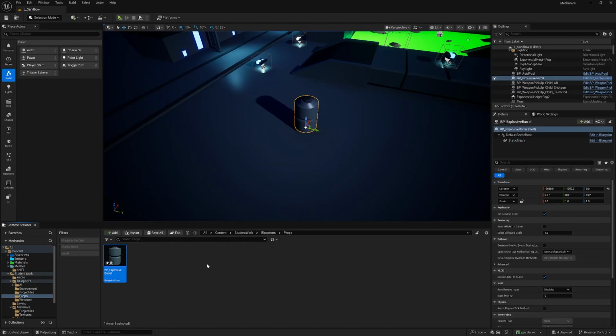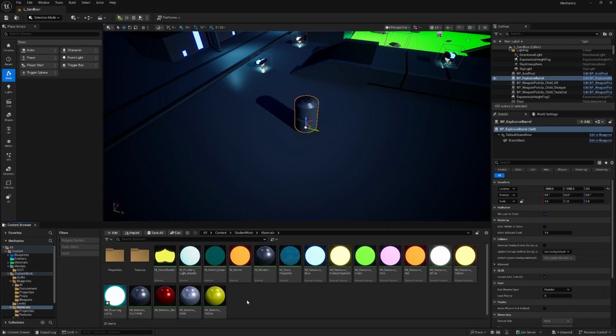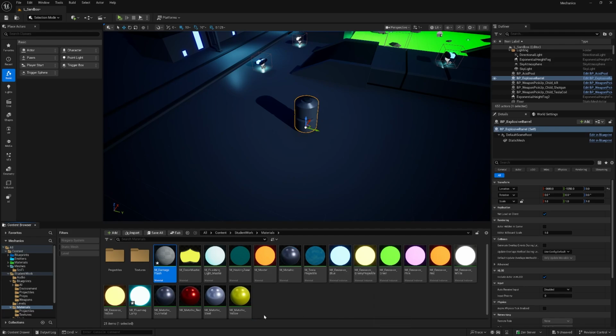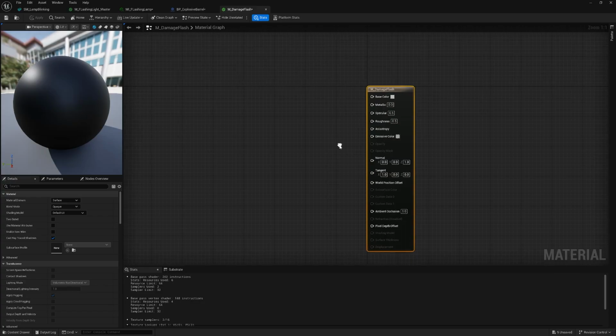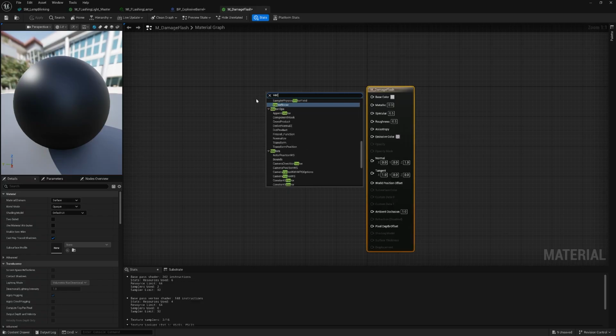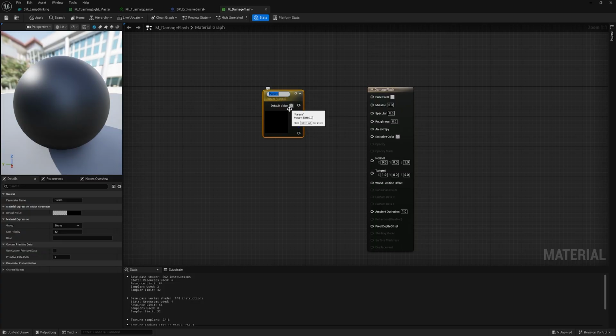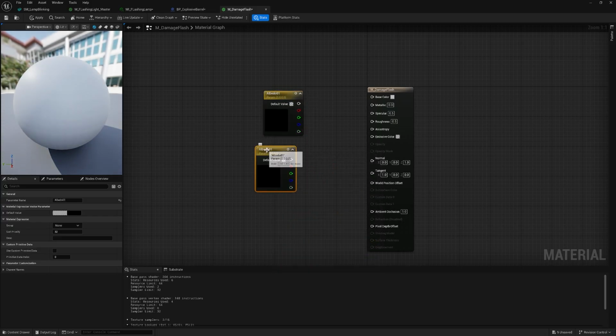So now what we want to do is jump over into the materials. I want to create a new material. We're going to call this m_damage flash. And then inside that we want 2 vector parameters, for albedo 1 and albedo 2.